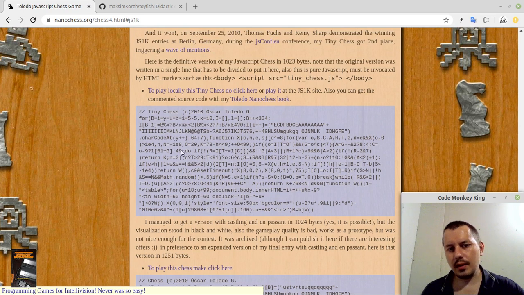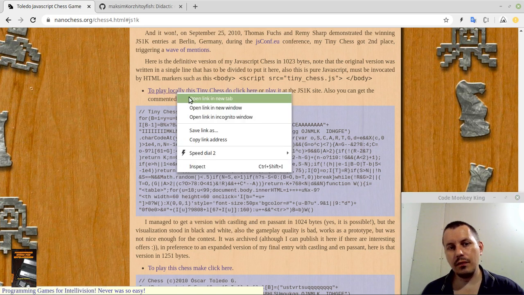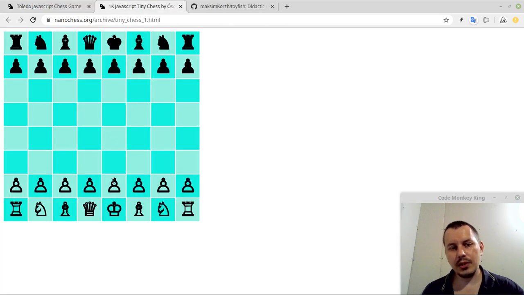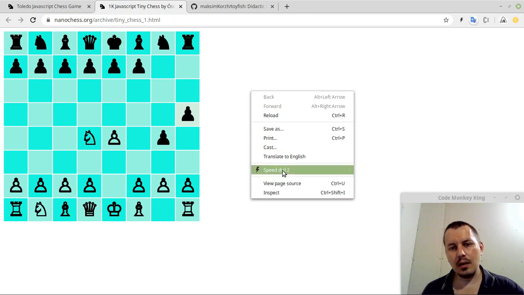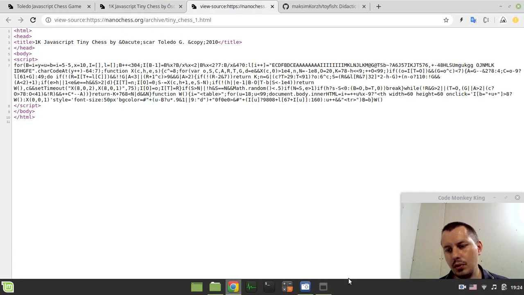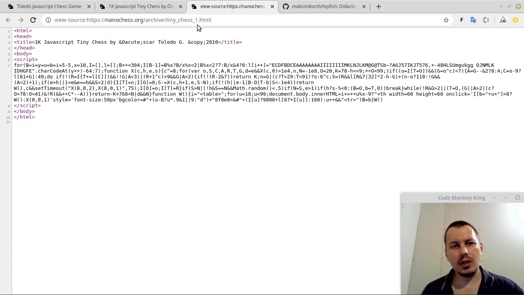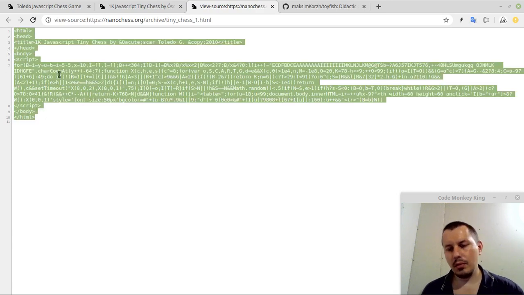The size of the source code is more than impressive, it's only 1023 bytes. So here is the version that is available to play against. It plays chess, believe it or not. And if we have a look at the source code, here is the entire source code. So we'll start with this source code.